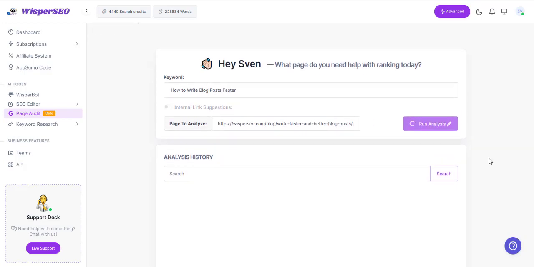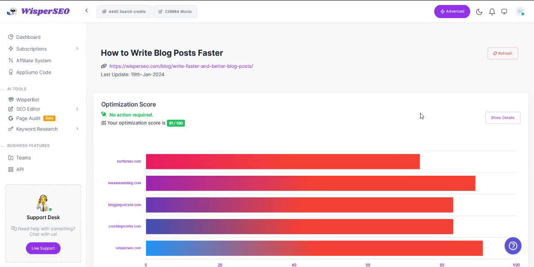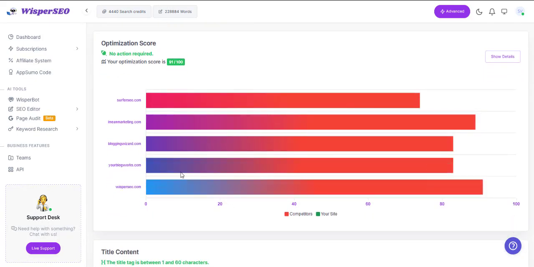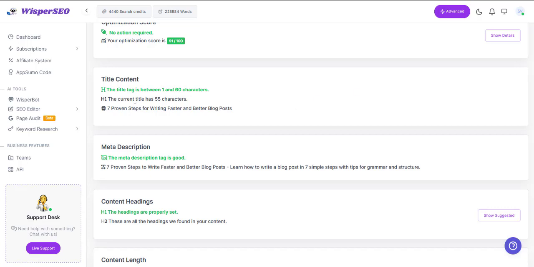Once the analysis is completed, it will be displayed in the Analysis History section. Clicking on an analysis will open the report. On the report page, the first section is the optimization score. Here, you will be able to visualize your page against your competitors in terms of optimization rating.